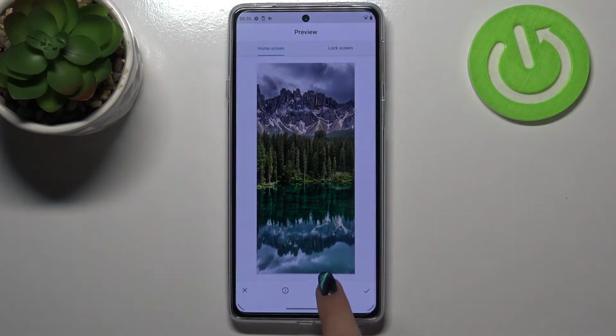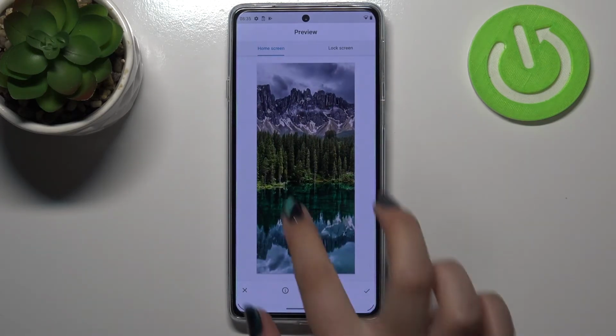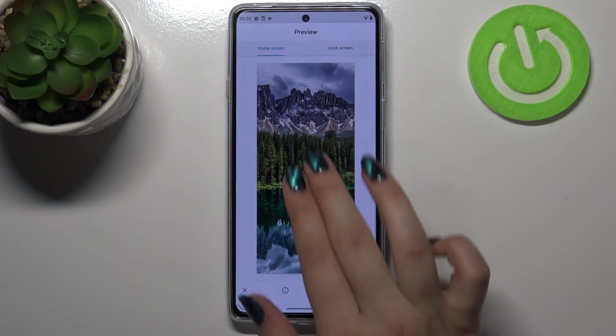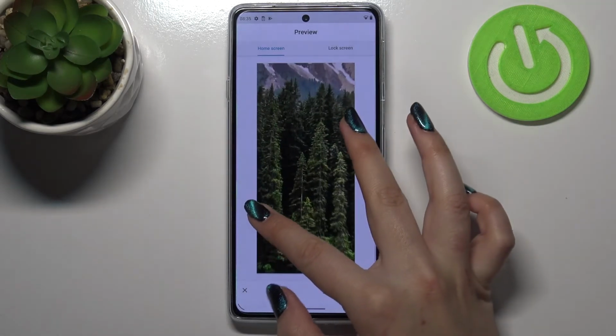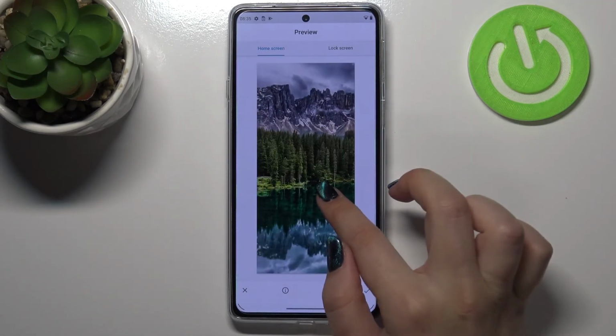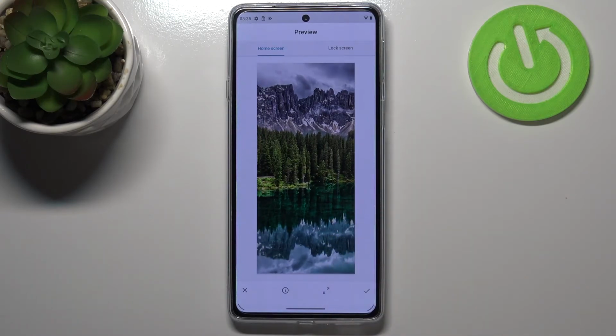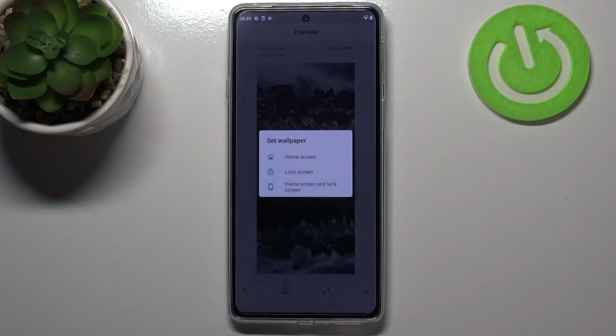What's more, here we've got this strange arrow icon, so after tapping on it, you will be able to change the position. After turning it off, you won't be able to do that. You can also zoom in or zoom out the photo. Of course, it's really up to you how you want to set it, and if you're happy with your choice, just tap on the stick icon.